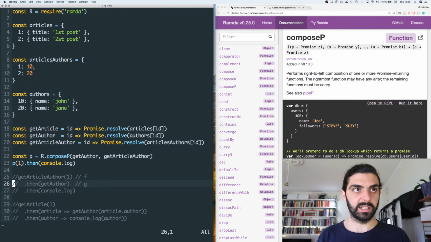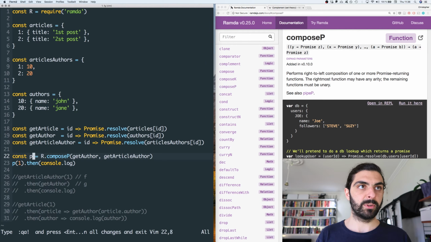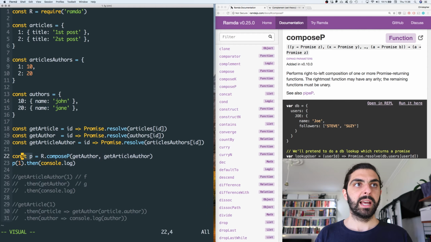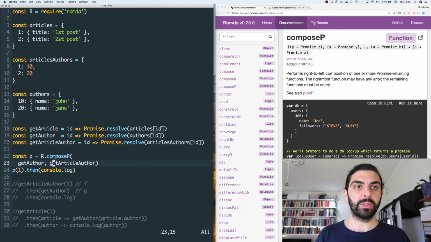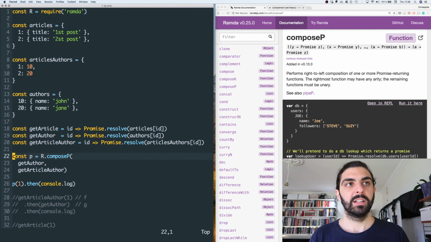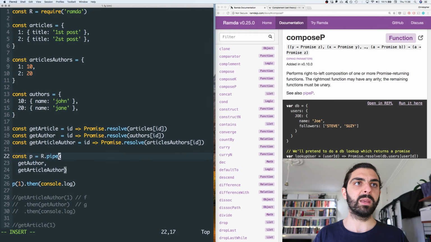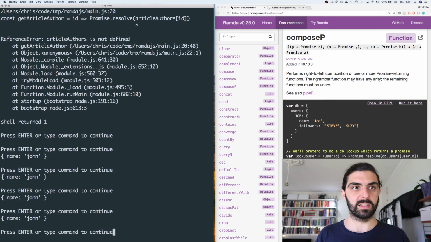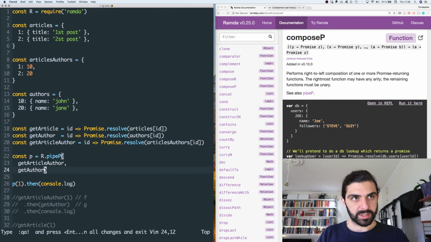Same result, right? We're saying construct a new function that we call P, and this function is the composition of get author after get article author. And of course, we could have used pipe, right? So we could have said pipe and do this thing first and then this thing. That should give us the same thing. It also gives us John back. So we are piping promises.